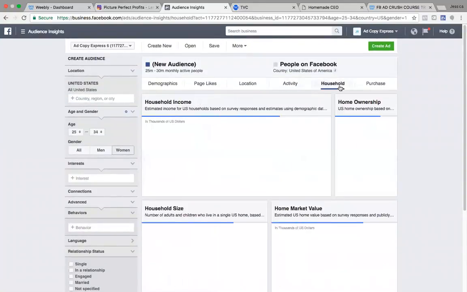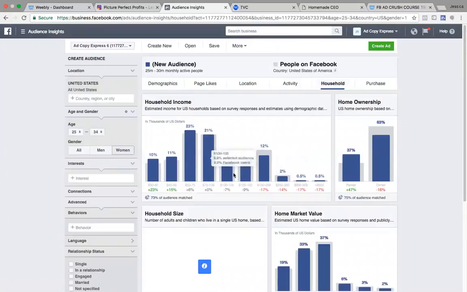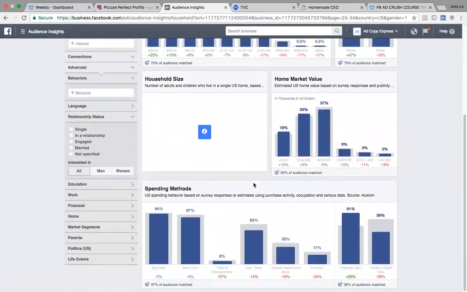You can check out their household income. The average person that likes Steve Harvey has an income between $50,000 to $75,000. So there's a ton of things that you can see here. Like, for example, they like to use any card. Some of them like to use a bank card. Most of them like to use primarily cash. So if you were doing an ad, you can do a purchase behavior of just using a bank card.